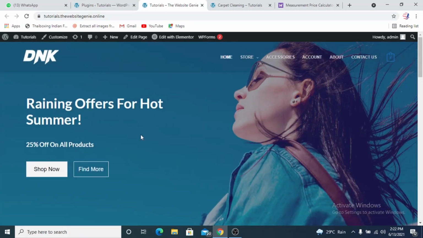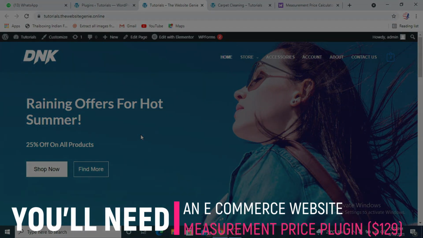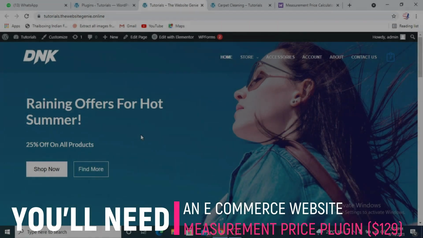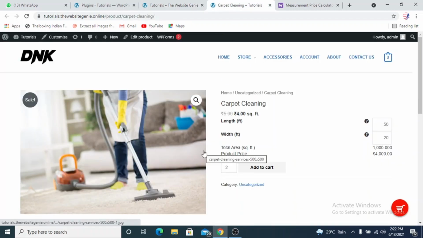So basically the plugin that we'll use is a measurement price calculator for WooCommerce, but this is a paid plugin, so it comes at $129. And I'll show you what the plugin actually does. So we have a product here which is carpet cleaning.